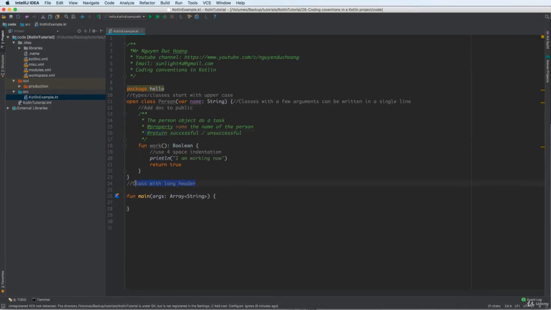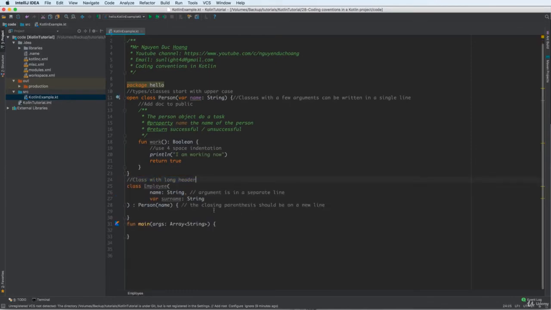So what about a class with a long header? It is a class with many input properties. So we have each property on a separate line. Here one line, and the surname on one line. So it means that the closing parenthesis is on a separate line, or on a new line.